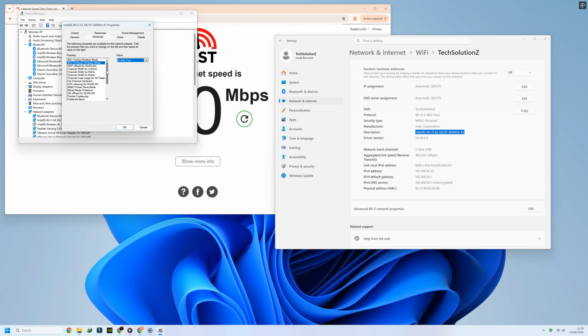Next, find Preferred Band. If you own a Wi-Fi 6E router, choose Prefer 6 GHz. The 6 GHz band currently is the cleanest wireless spectrum available for home users. There are fewer devices competing for airtime, which often results in lower latency and more consistent speeds. If your router does not support 6 GHz, select Prefer 5 GHz instead. The 5 GHz band provides significantly better performance than 2.4 GHz for most desktop and laptop users.